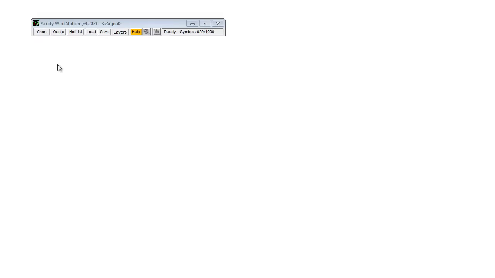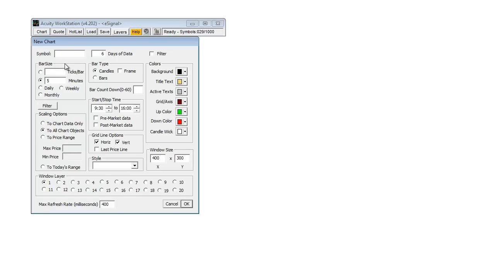To create a new chart, you click the chart button. This allows you to type in your symbol: EUR/USD, GBP/USD, pound yen, dollar yen. No slashes or dashes or anything else, just one currency and the other currency, and that's it. And this is the time frame of the chart.